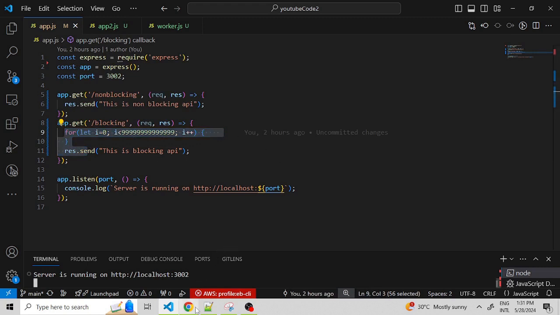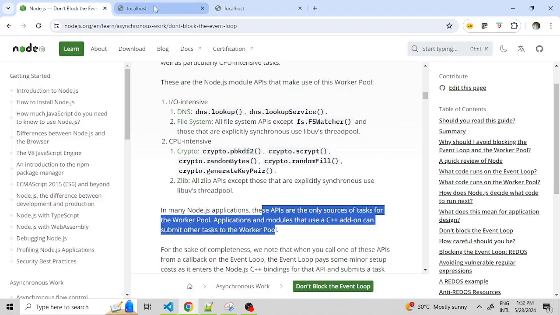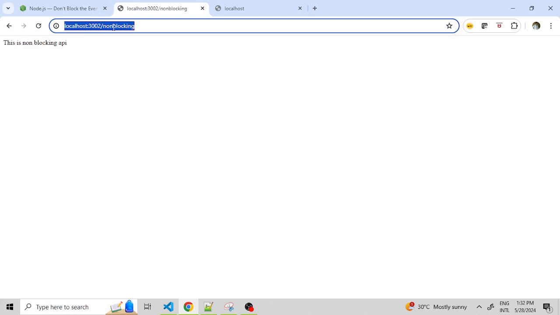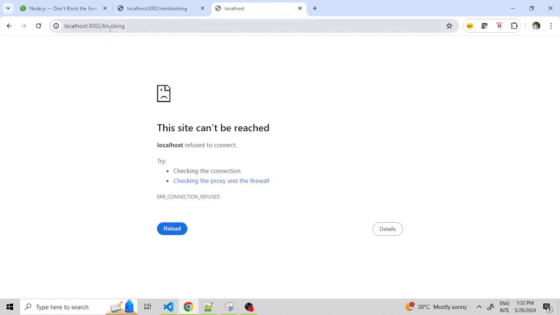Our server is already running. Let's stop it. I have stopped this server and I'm running it again. Okay, our server is running on port 3002, and if I come here, this is non-blocking, and if you see, it is giving the response very quickly. Now I am running the blocking route. As soon as I have run it, it starts processing. It hasn't returned the response, it is still processing.